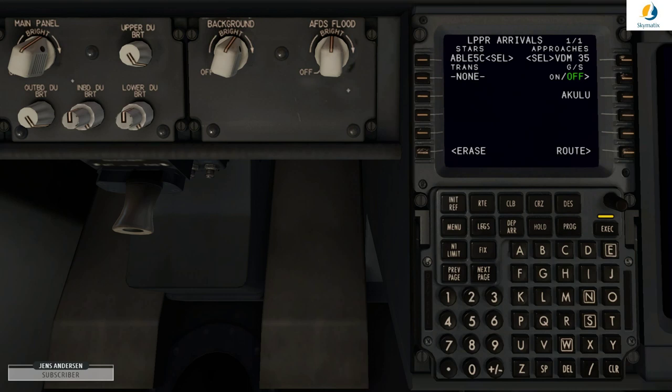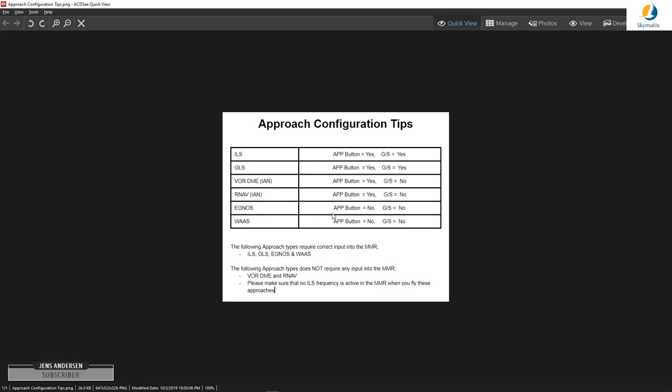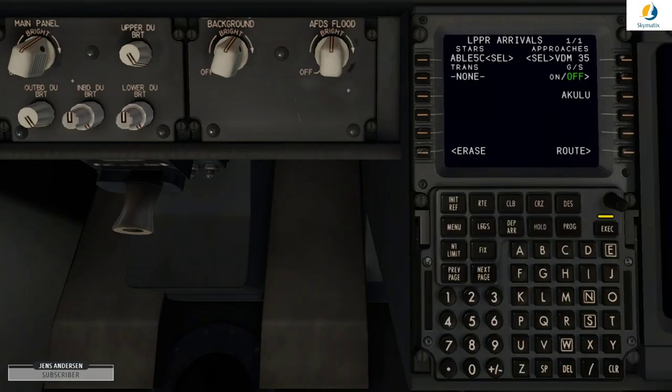So I'm bringing the little summary back up for us. If we look at VOR DME, yes, we're going to use the approach button, and the glide slope is no. Glide slope must not be on. This was, in fact, the most embarrassing thing that happened to me in a long time. I just didn't realize, and I was sabotaging myself. So please, please take note. Glide slope must be off.